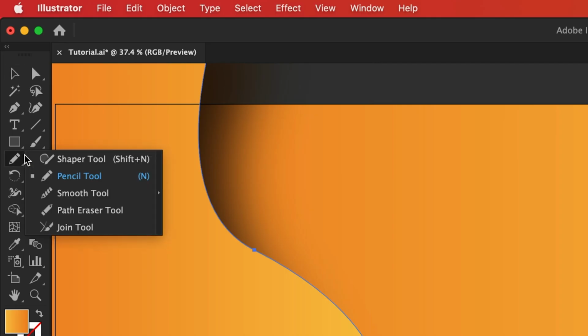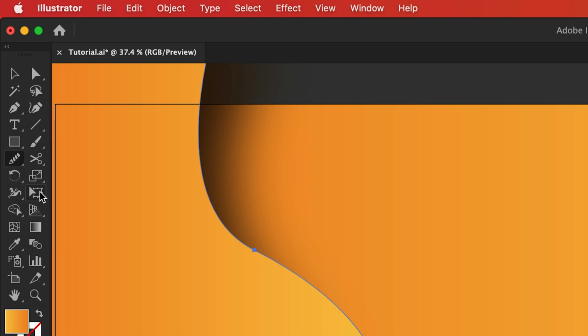So let's select that shape we pen tooled at the beginning, and then select the smooth tool. Now when you do select the smooth tool, oftentimes it will deselect your current object, nobody knows why.